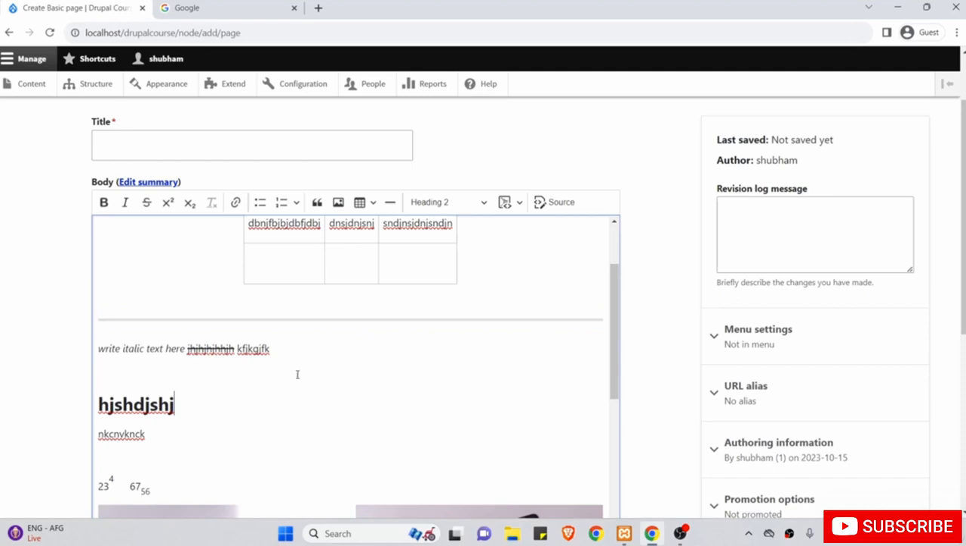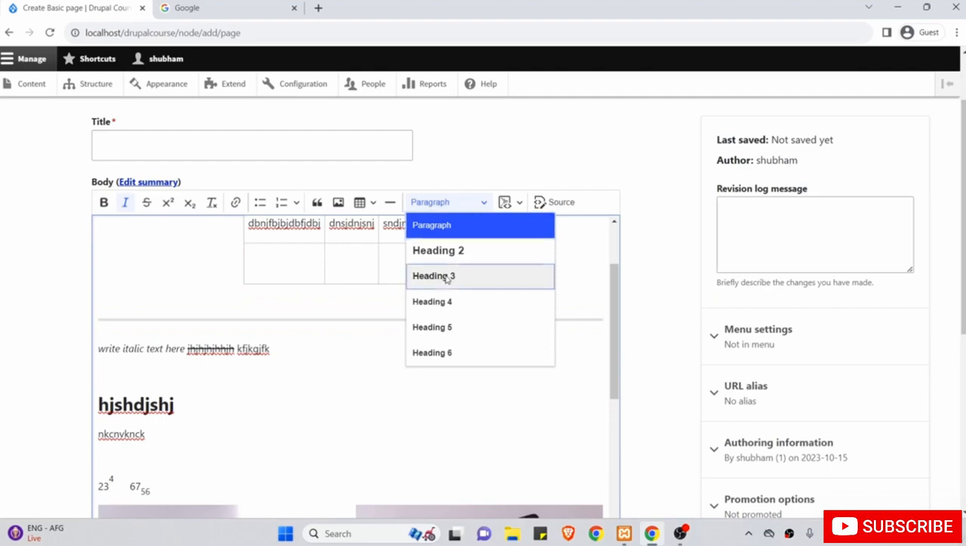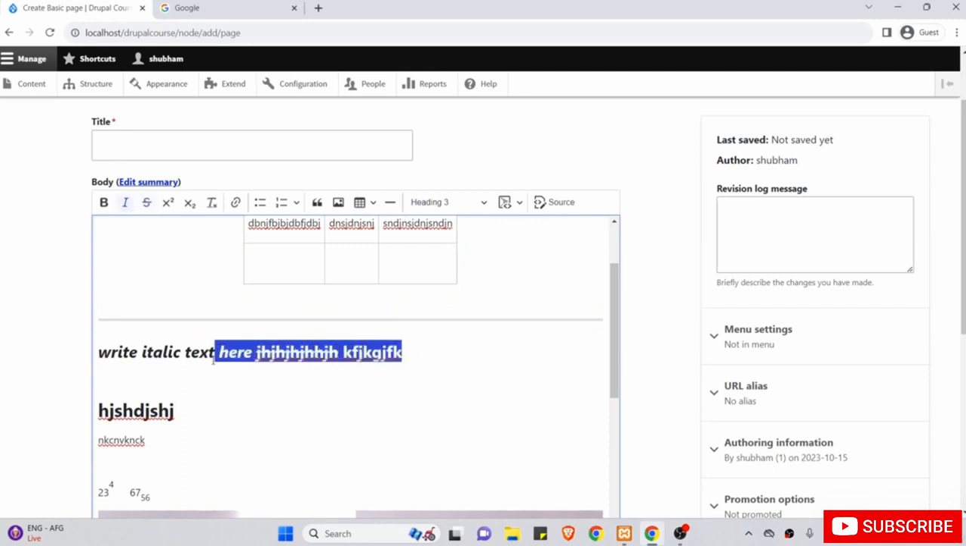Now if you want to make a line a heading, then you can just click on that line and go to this paragraph option. You will see that this text is a normal paragraph, but if you want to make the entire line a heading, then you can just choose the heading size. So let's go ahead and choose heading 3, and then you will see that the entire line has been formatted as a heading. After the heading option we have the source option, and then we have the insert code option.